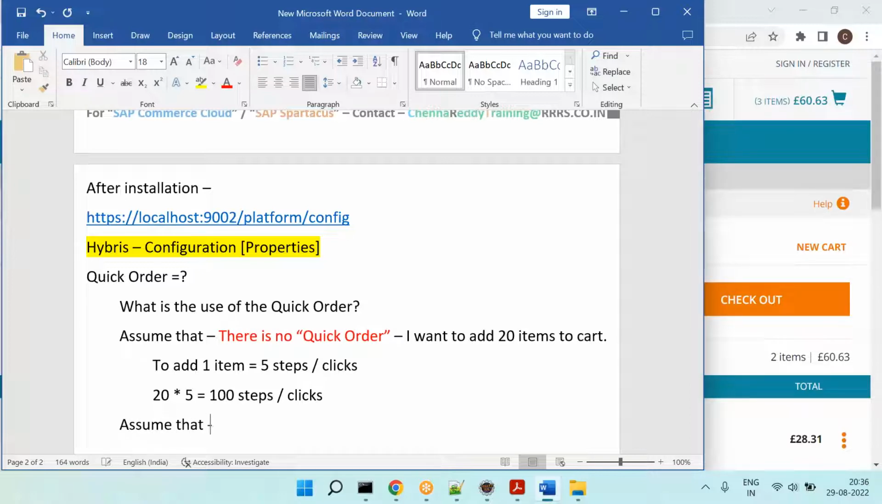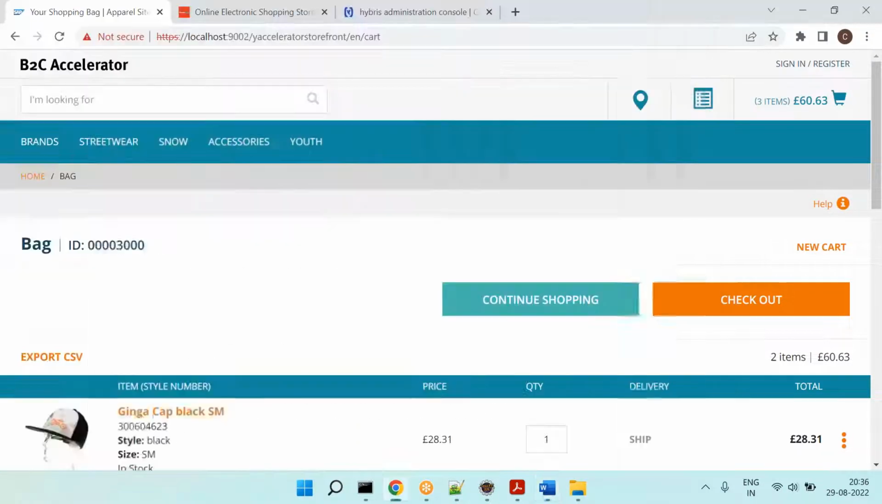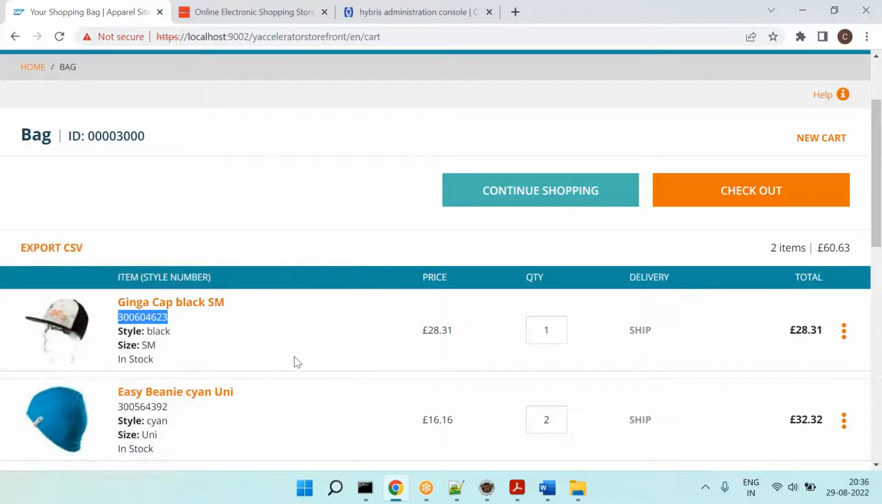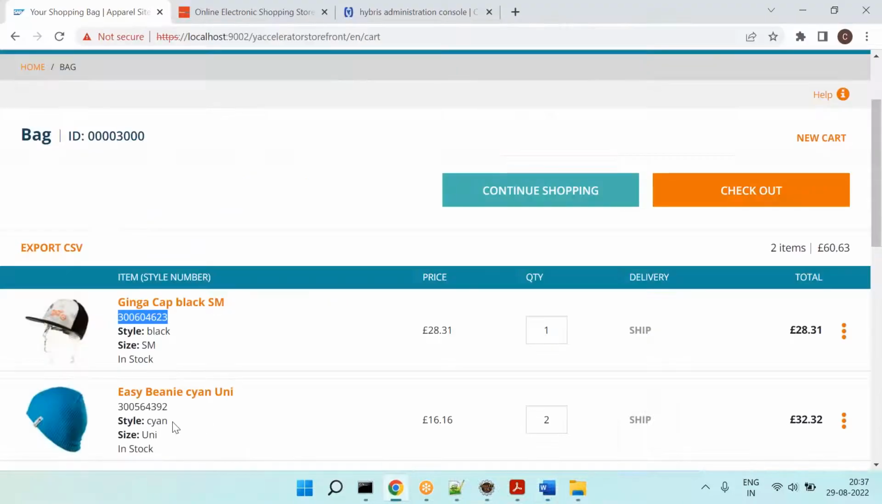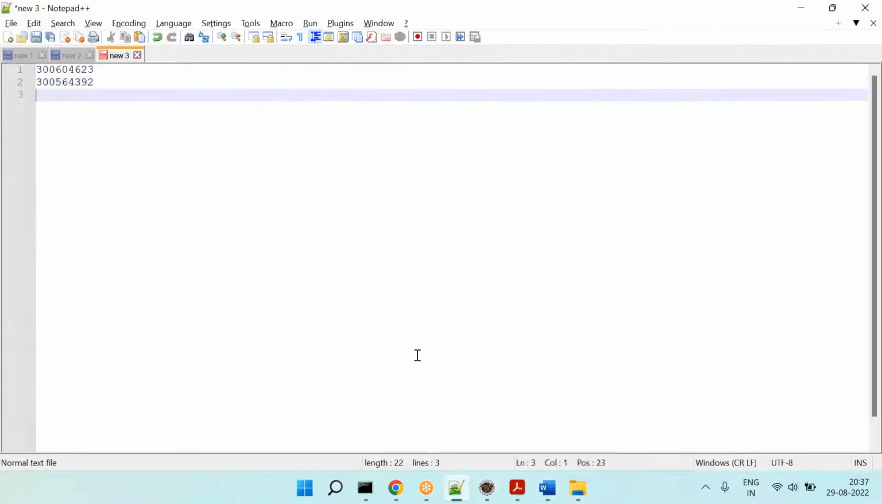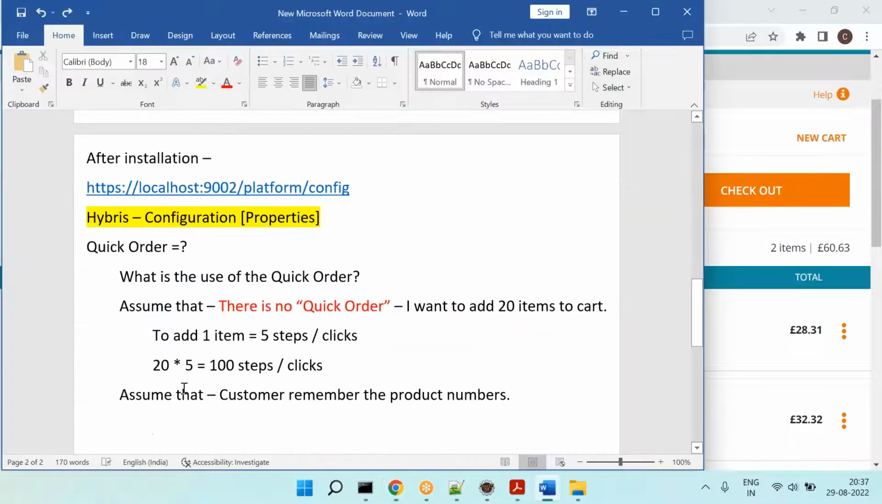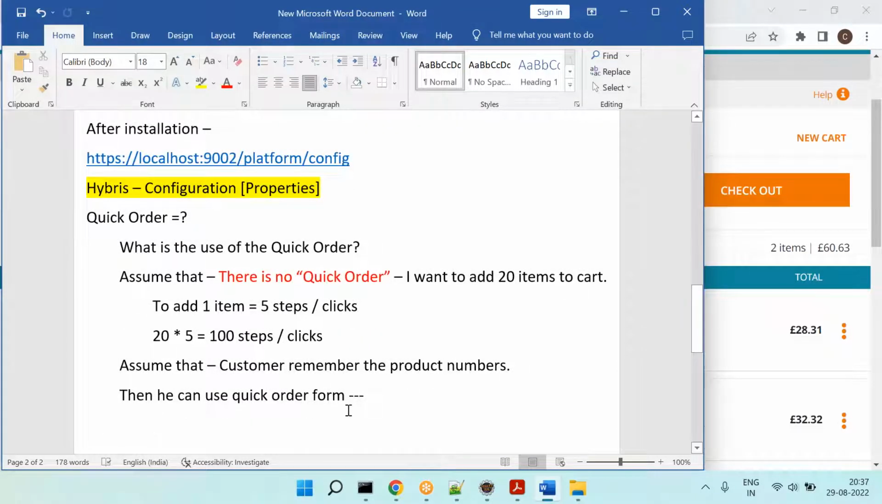Next, assume that the customer remembers the product numbers. Look here, please. If he remembers the product numbers, then he can use the quick order form. So let's see what the advantage of the quick order form is.